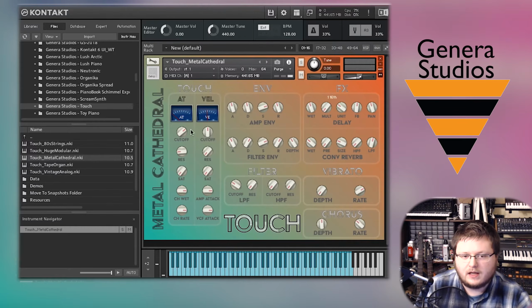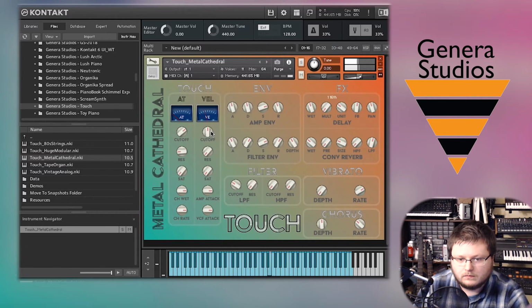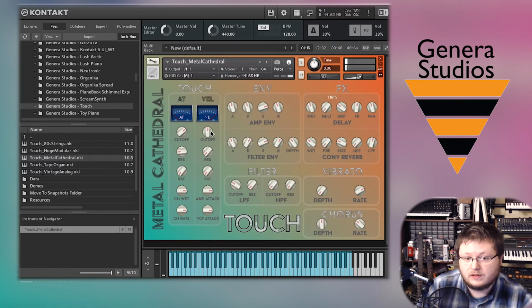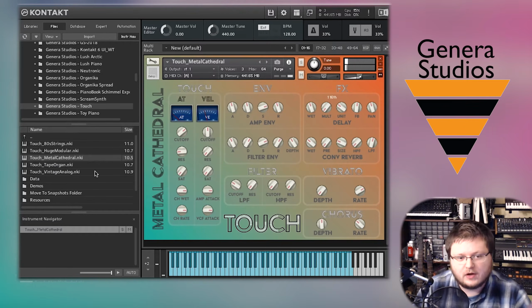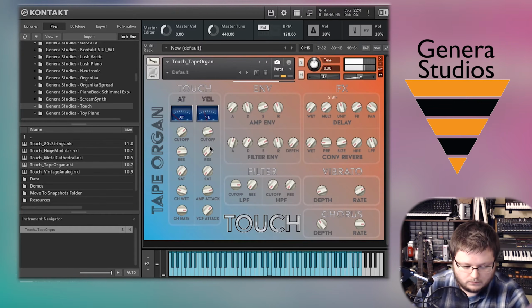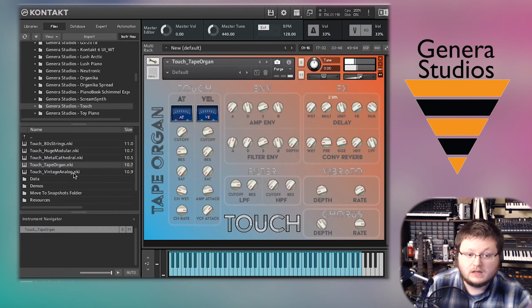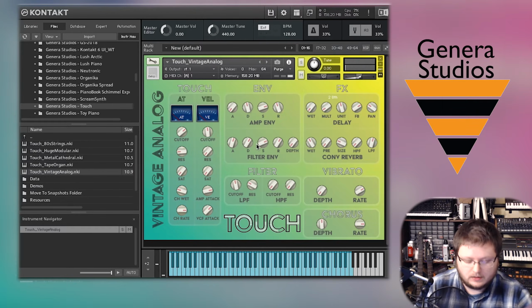And if you notice here, I have the aftertouch and the velocity assigned to cutoff. So as I hit notes harder, the cutoff actually raises up. If I use aftertouch, I can also change the cutoff. So next we'll go to tape organ. And then lastly, we have vintage analog.